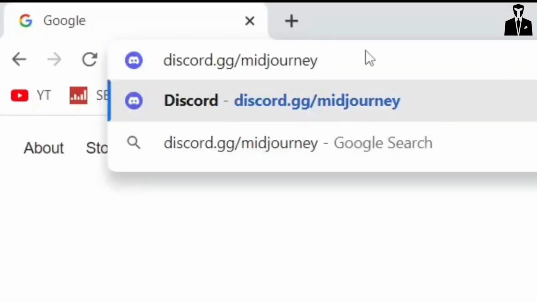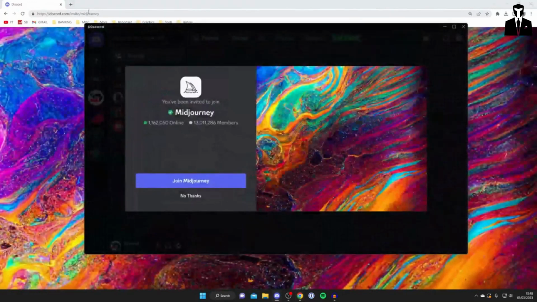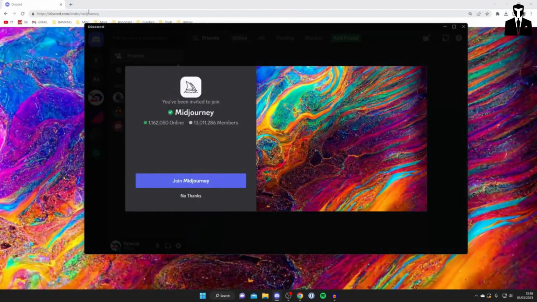After setting up your Discord, the next step is to join the MidJourney server. Doing so is a piece of cake. Just use this link, discord.g/midjourney. We've got it in the description below for your convenience. Confirm the invite, and voila! You're now a part of the MidJourney community.